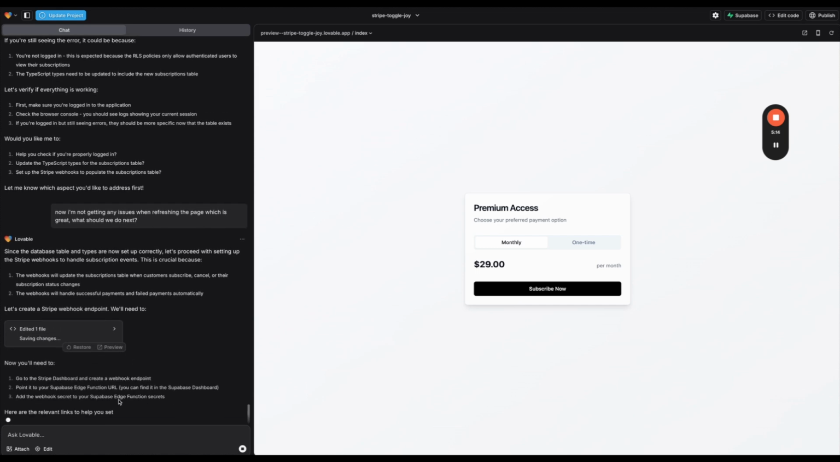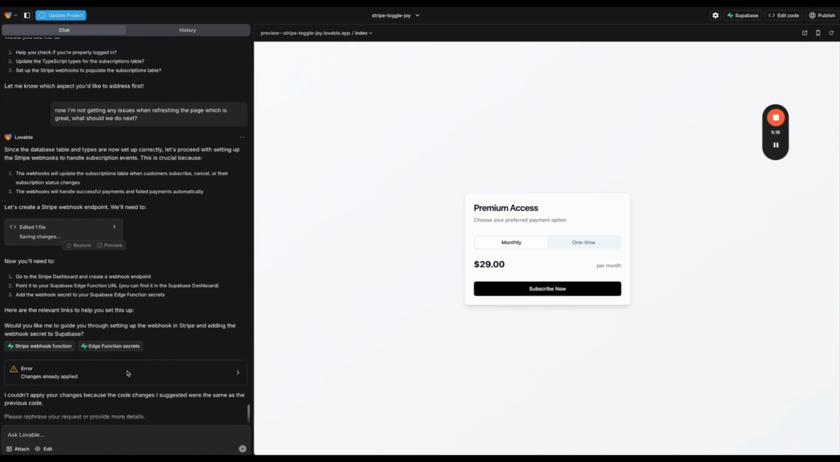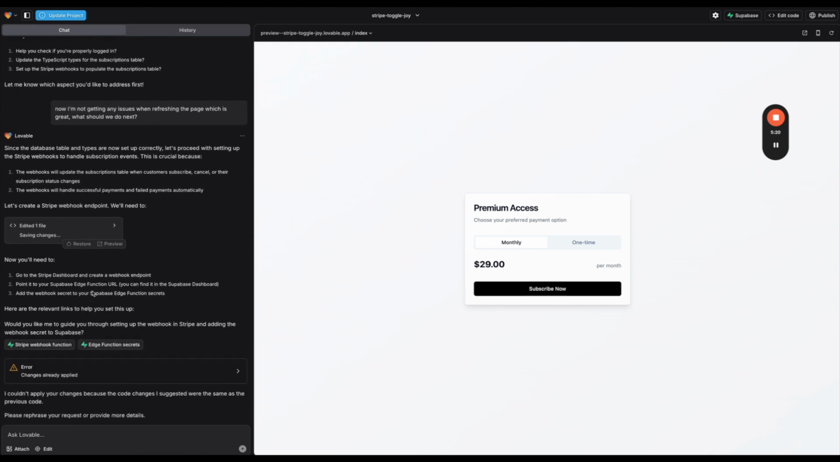And this should allow us to actually listen for those webhooks that are coming from Stripe. So it says, go to the Stripe dashboard and create a webhook endpoint. Point it to your Supabase Edge function URL. Add the webhook secret to your Supabase Edge function secrets. Here are the relevant links to help you set up. Would you like me to guide you through setting up the webhook? I'm going to say, yes, please guide me through the process in Stripe and Supabase.